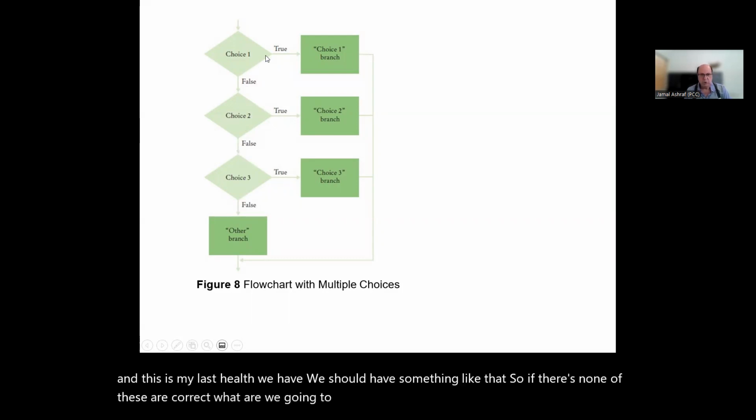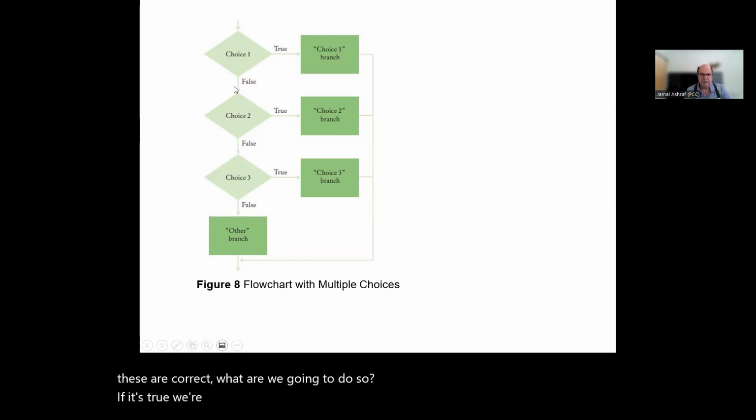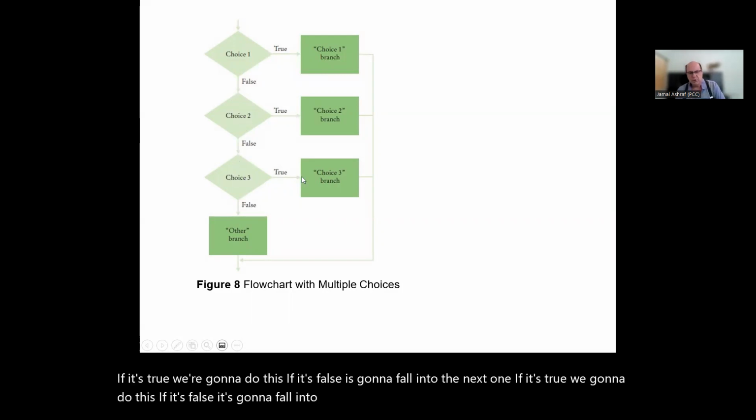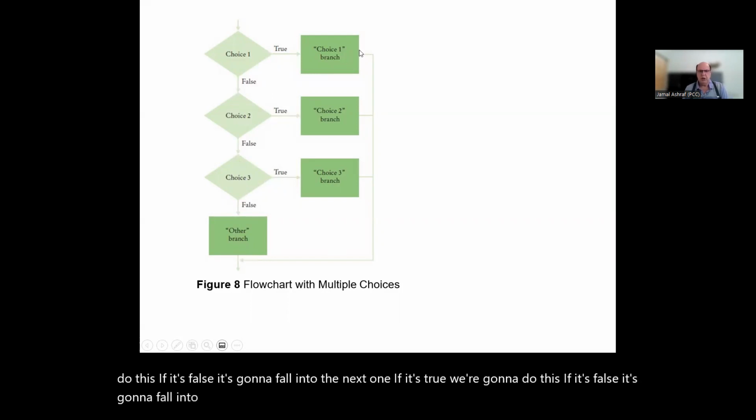So if it's true, we're going to do this. If it's false, it's going to fall into the next one. If it's true, we're going to do this. If it's false, it's going to fall into the next one. If it's true, we're going to do this. If it's false, it's going to fall into this one, and we're going to do this. After all of these things, we're going to come down here, and we can continue.